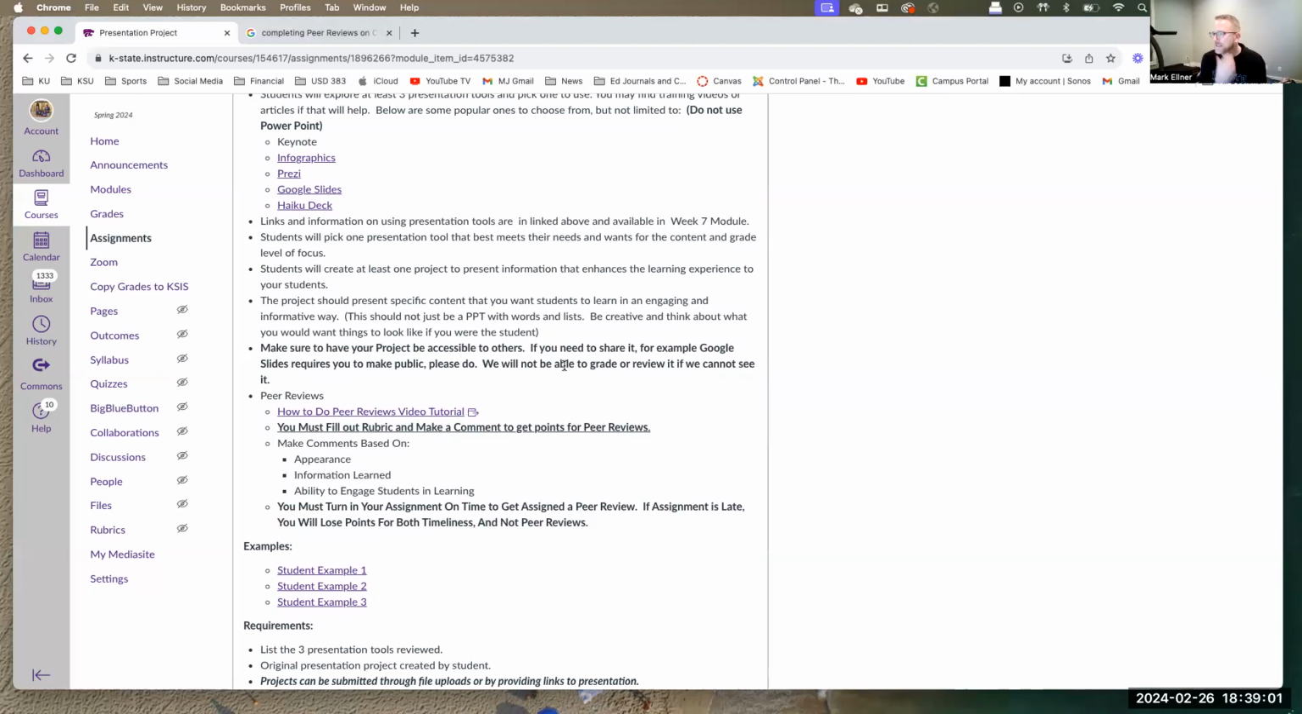Then create a project to present information that enhances the learning experience for your students. So if you're teaching something to the students, how can you use a presentation to enhance that lesson? And again, I'm just going to keep saying this throughout the time: a bunch of words and text on a slide does not enhance the lesson. It bores the sin out of everyone. Just do something exciting with it. Make it enhancing, make it engaging.